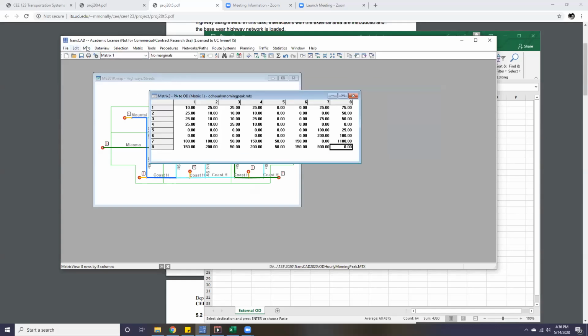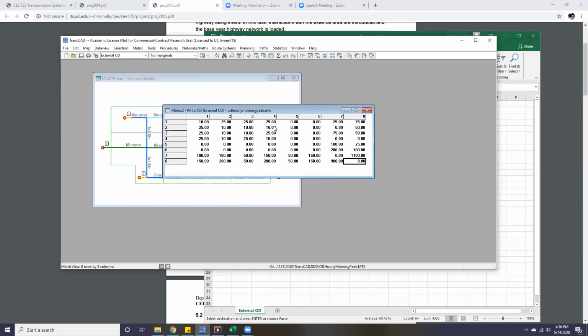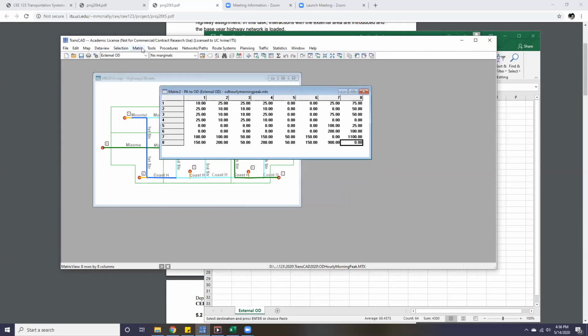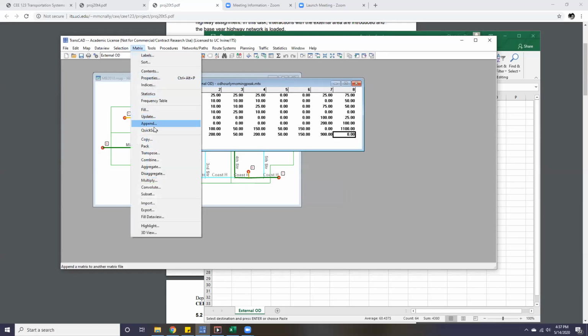And in the matrix, you should be able to edit the name. So you click rename and type external OD. You click OK. So what I'm showing you is the easiest way to do it in TransCAD, because the program just does the job for you. There is another way to get the overall table, but I'm not going to show you right now. I'm going to show you the easiest way to finish this project.